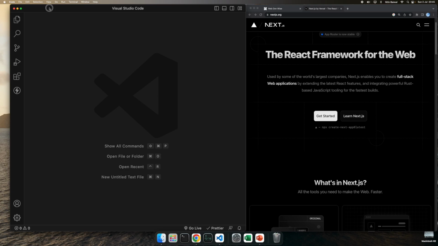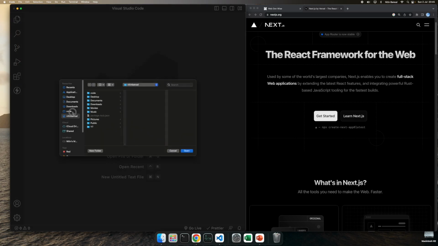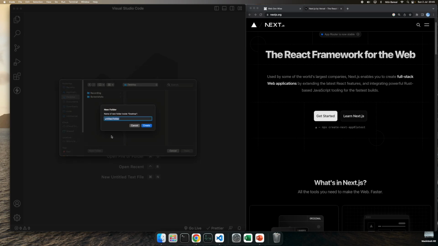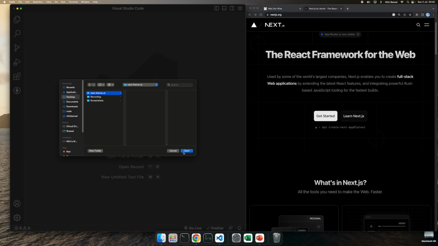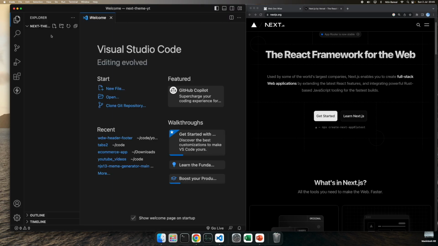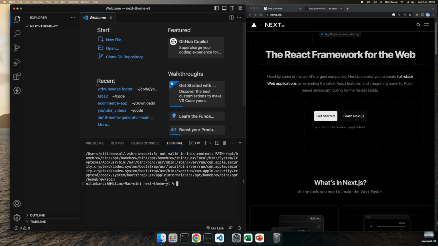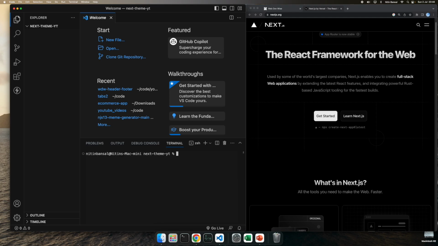So we have opened VS Code on the left hand side, and on the right hand side I've got my browser. Under the file menu, we are going to open a folder where we are going to do our work. To do this, I've selected my desktop. I've created one folder here, next-theme-youtube. I'm going to select this folder, and then I'm going to select the terminal option on the top.